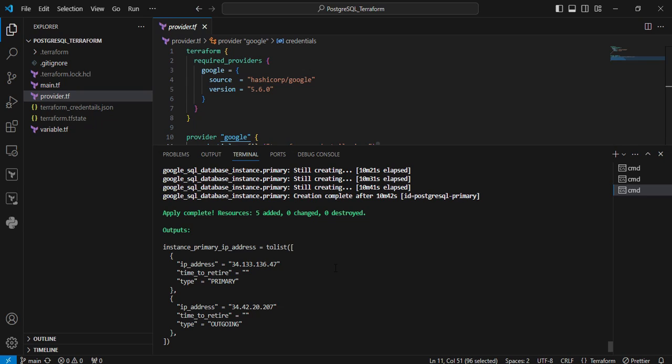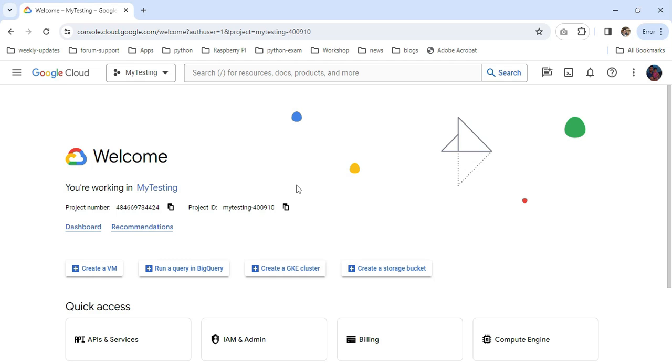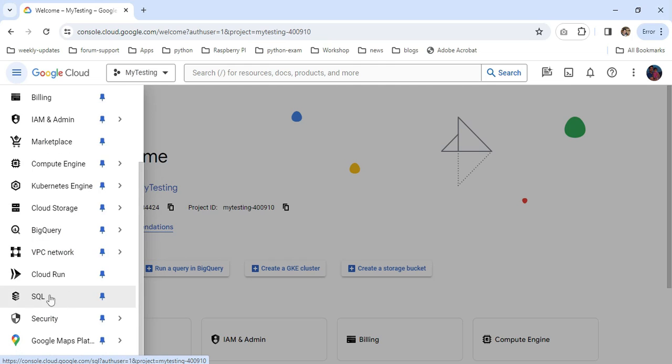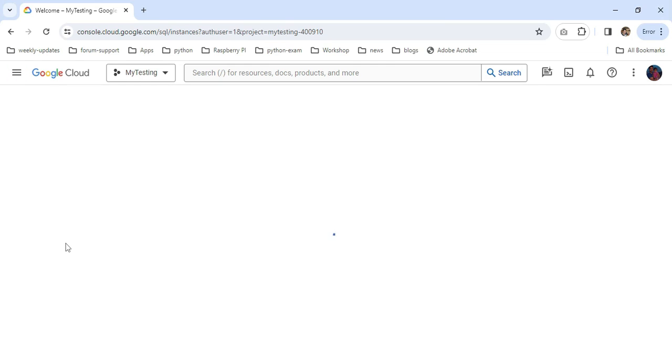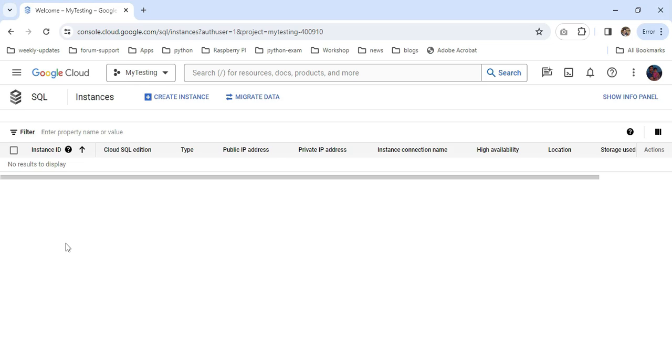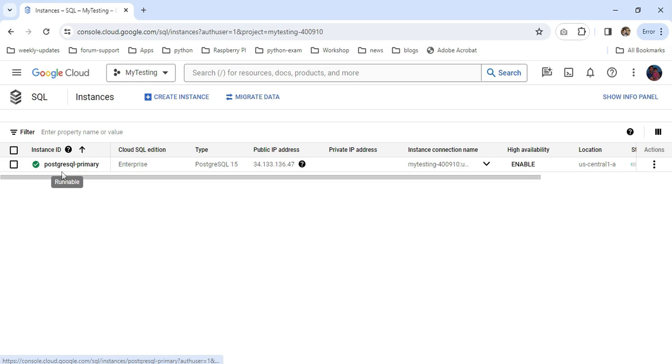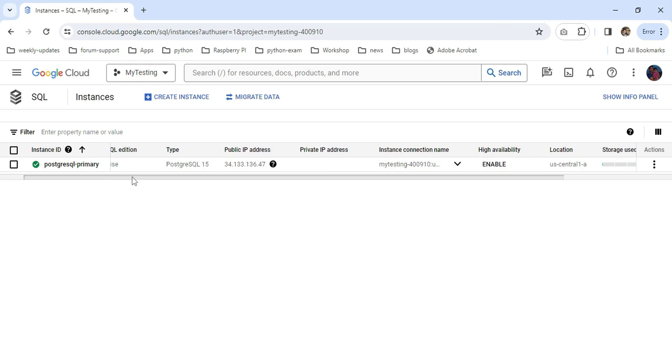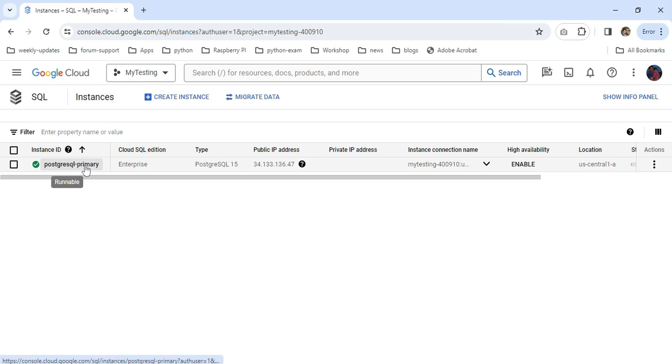Then we are moving to the GCP console to validate our Postgres instance. We are at the Chrome browser. I have already logged into the GCP console using my credentials. I choose my project, my testing. Then I can click the navigation menu and go to SQL. You can see here the instance named Postgres primary is created successfully. I'm clicking this instance ID to elaborate on this entire thing.